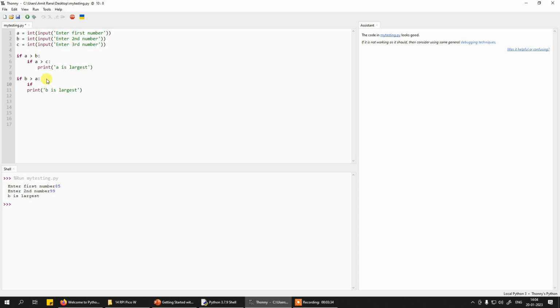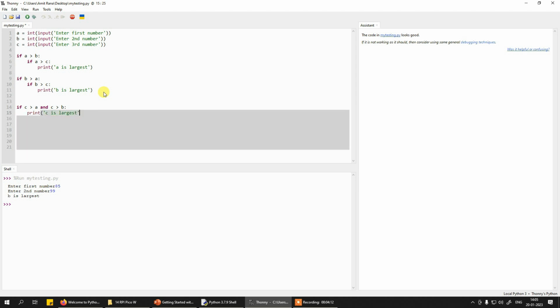Let's do the same thing here. If b is greater than a and if b is greater than c, then you print b is largest. Make sure to look at the indentation and the formats associated with it. Because of this indentation, the code executes this way only. Now, the third case is like this. If c is greater than a and c is greater than b, then you print c is largest. Let's run this code.